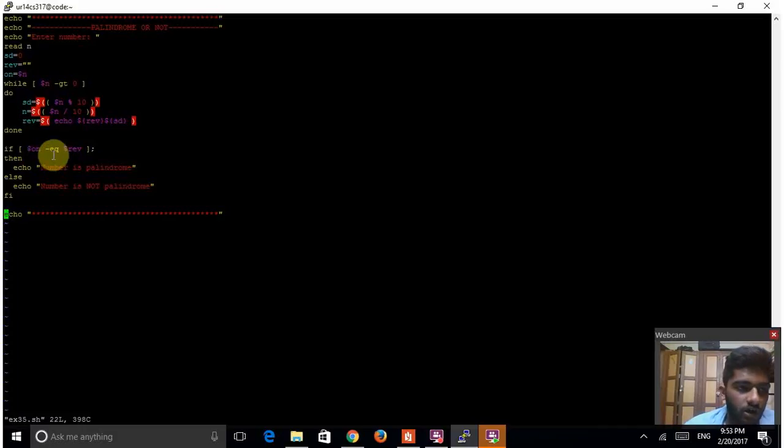We check if the reverse that we got is equal to the number that the user entered. So we see that the variable n is set to on, so we check if on is equal to reverse. If that is the case, we say that the number is a palindrome. If not, we say that it's not a palindrome.